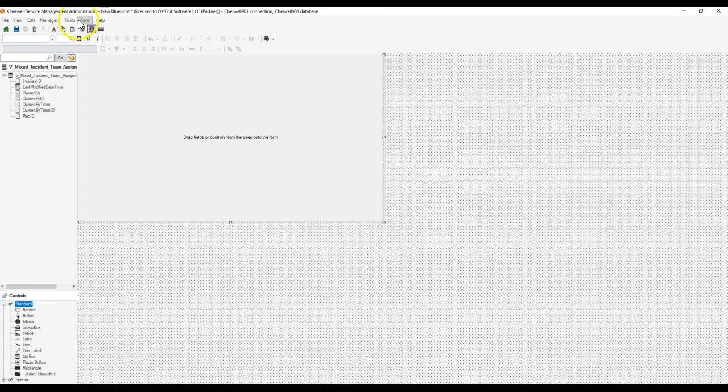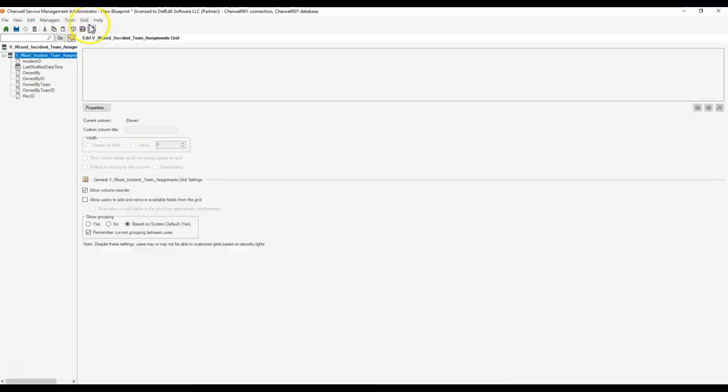All right, so we are going to auto-generate a form. We're going to auto-generate a grid, which should populate correctly. All right, we want incident here, and then OwnedBy and OwnedBy Team are fine, I guess, the way that they are. Great.